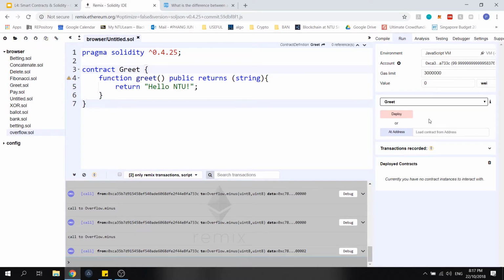Okay, so now, if there are no issues, you click on the Run tab. Make sure your environment is set to JavaScript virtual machine. Under this greet contract here, there's this pink color button called Deploy. You just press Deploy. Then you deploy to the testnet on the Remix IDE.